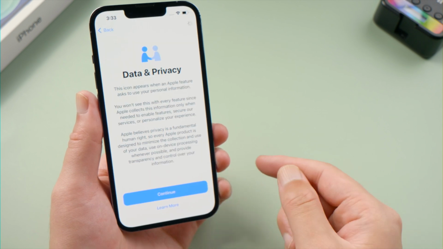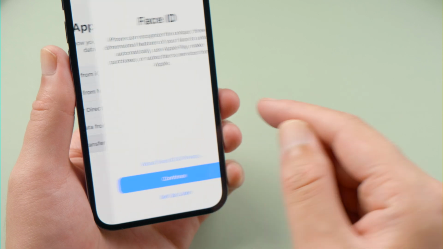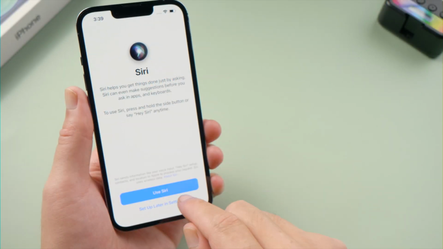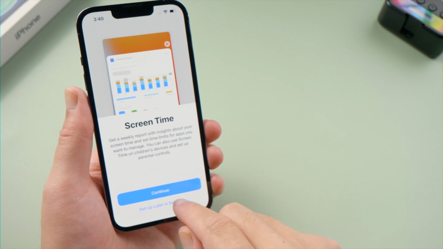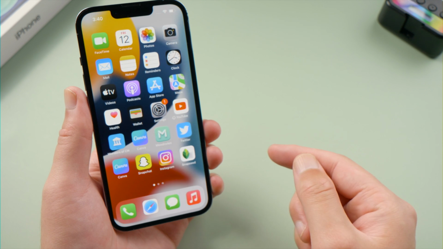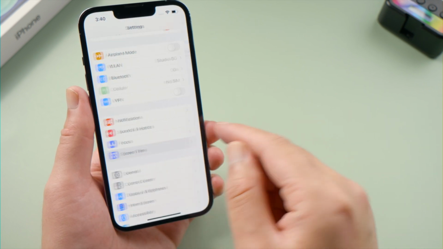Now let's follow the instructions to complete the setup. Tap Customize Settings for the Make This Your New iPhone option. Select Don't Transfer Apps and Data. Tap Customize Settings again. Then tap Set Up Later in Settings for screen time. Once returned to Settings, we'll see the screen time has been turned off.